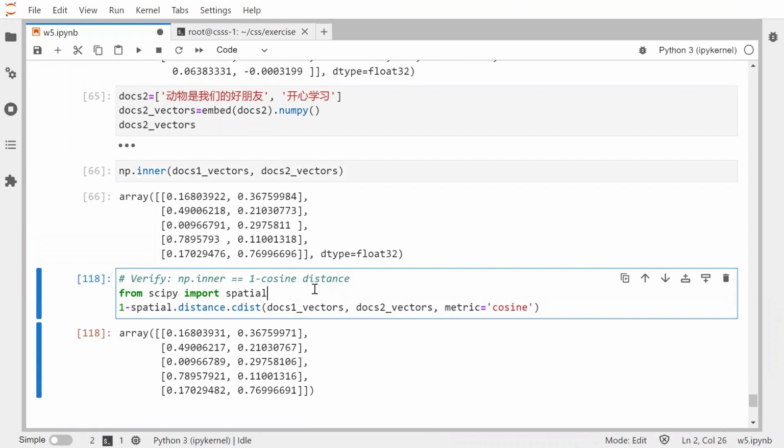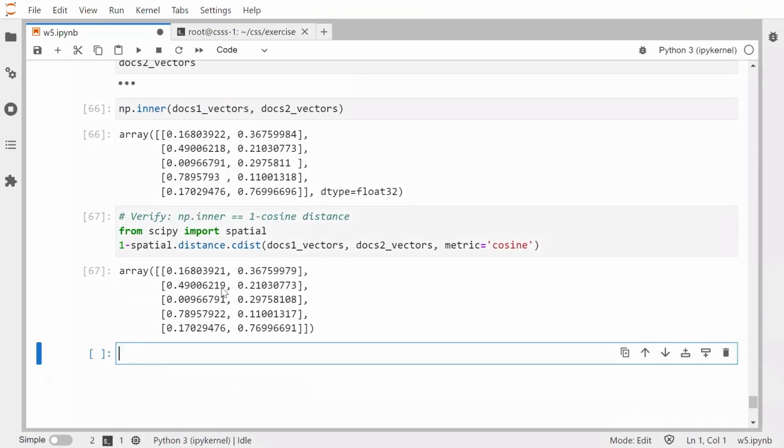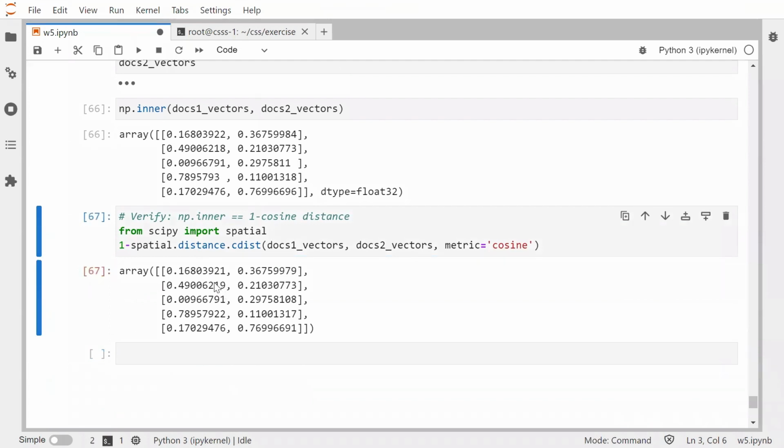You can also use another way to calculate the cosine similarity. The spatial distance between 2 vectors is cosine, then minus by 1. This is another way we can calculate the inner product of the 2 series of vectors. The results and visualization should be the same, just 2 mathematical ways to calculate vectors. Surprisingly, we finished on time.